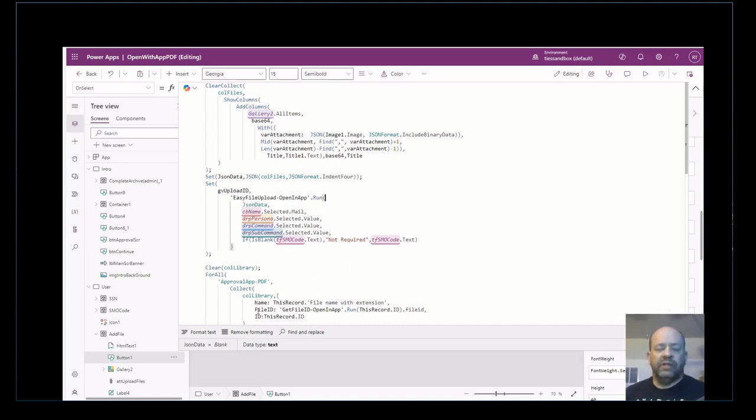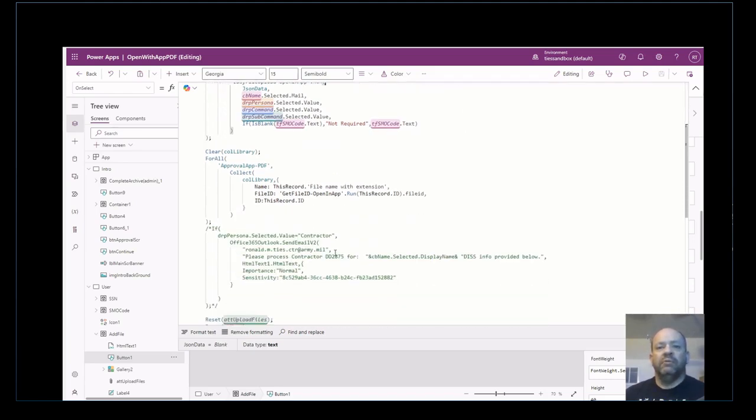Then it runs that thing, comes back and saves the record. Since I'm pulling back a record value, it's going to put the whole record in here. Then you come down here, and now it's going to run another flow called approval PDF.